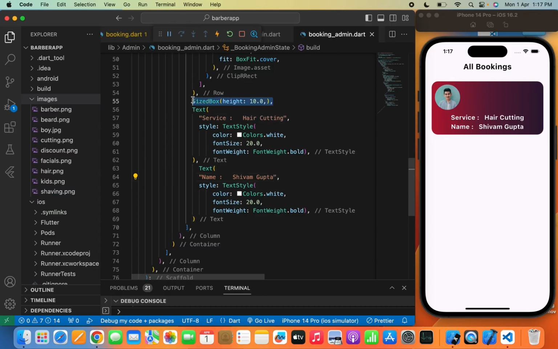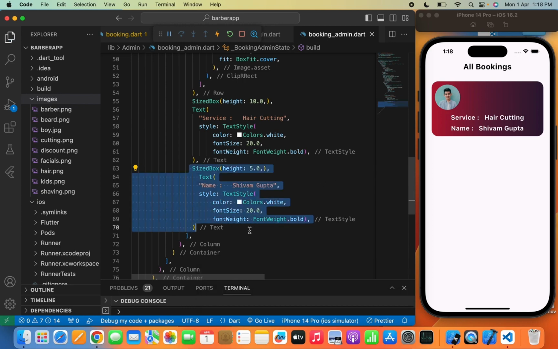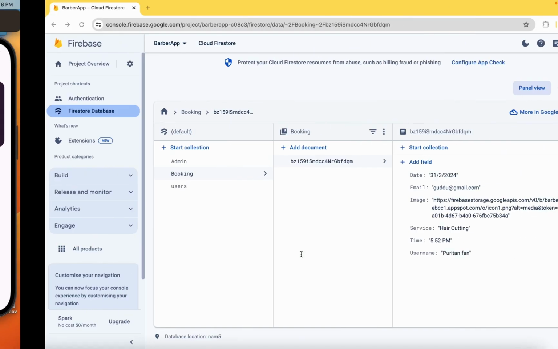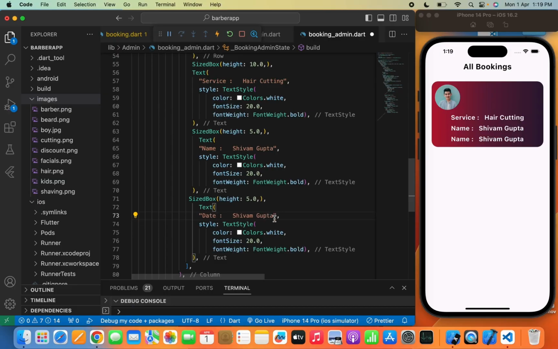Now let's provide the size box, not too much space, we need just 5. Yeah, so we'll copy the space and the text again and we'll paste it here. Now we need to show the date. If you want, you can also show the email. So I will write date and I will write the random date over here.